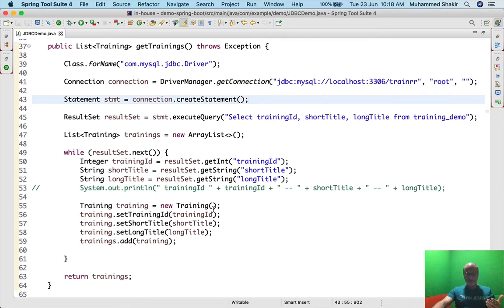You will do this for training. You will do this for subject. You will do this for topics. You will do this for all the tables in the database. Why are you doing this? Spring Framework says, I will give you something called Spring JPA, Spring Java Persistence API, and there is an implementation provided by Hibernate. Forget about all that internal detail, don't worry.